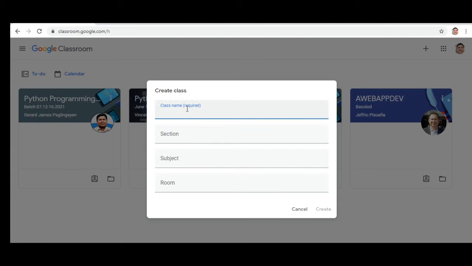And then class name, let's say for example C++ programming. Okay, programming section 1A. Subject, room. Okay, we just skip the subject and room and then click create.